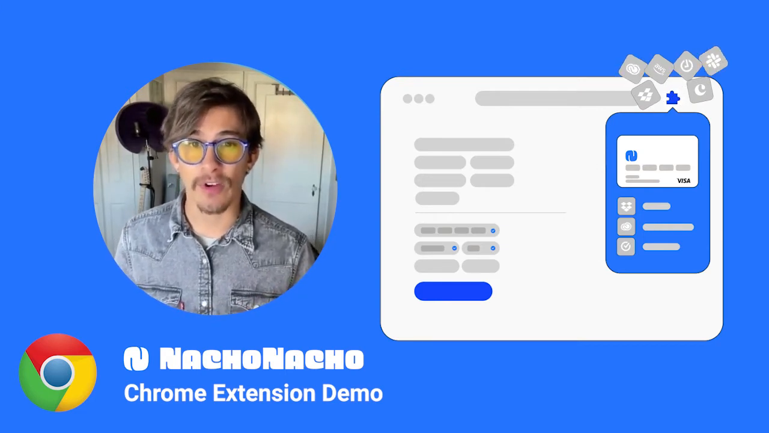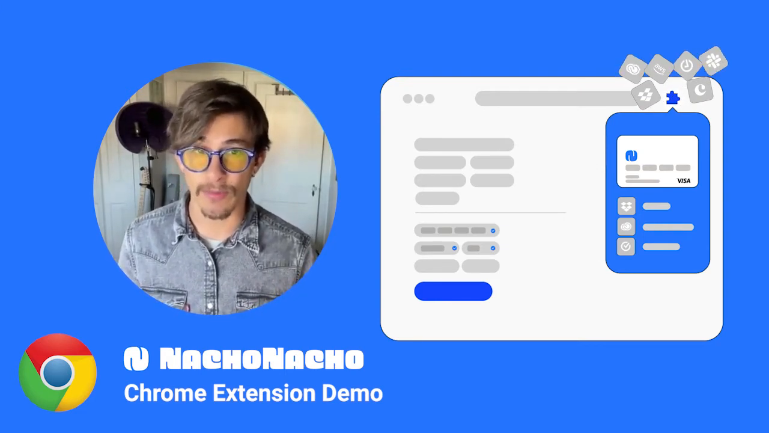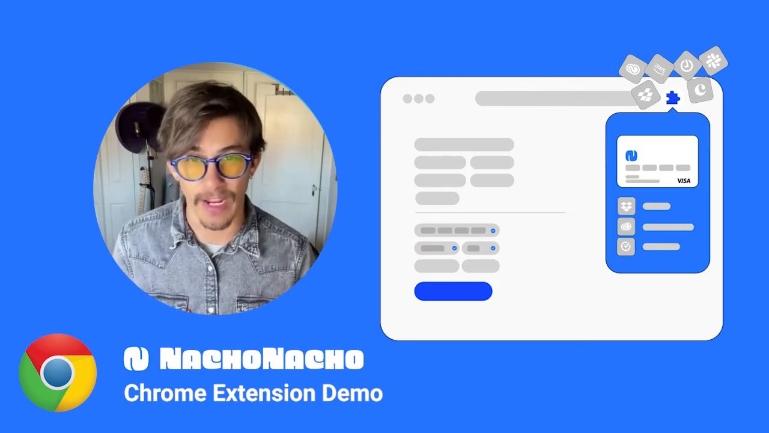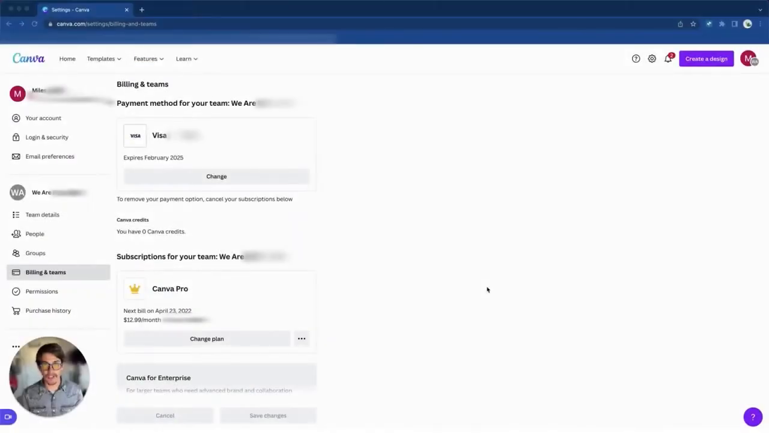Today I'm going to give you a quick demo of our Chrome extension, which brings the power of NachoNacho's SaaS management with you wherever you roam the great internet to make purchases. The NachoNacho Chrome extension works on any page where you input your credit card info. Here's the page for Canva.